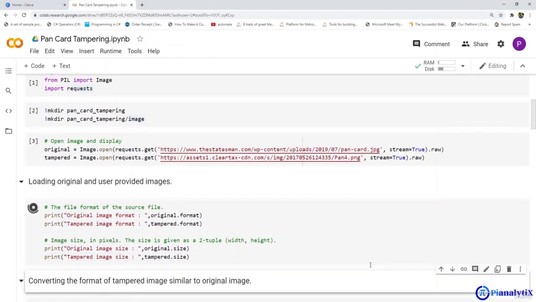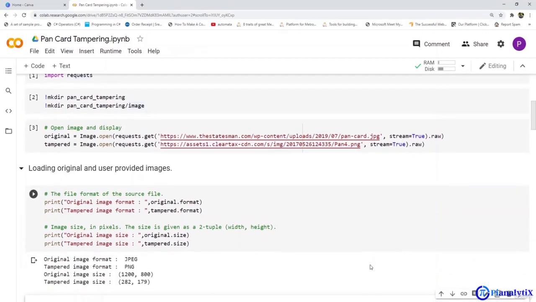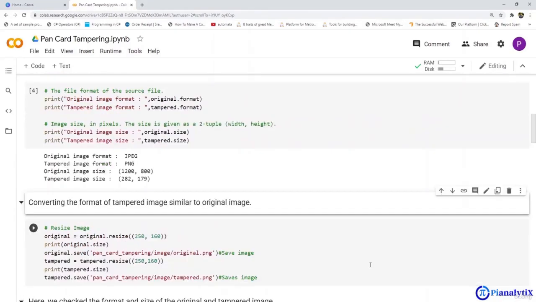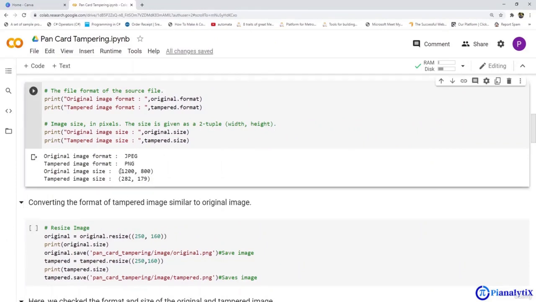So here we can see that the original image format is JPG while the tampered image is in PNG format. Similarly, the original image size is 1200 by 800 and the tampered image size is about 282 by 179. Now we'll resize both the images into the same size. As we can see above, the size of the images differ.